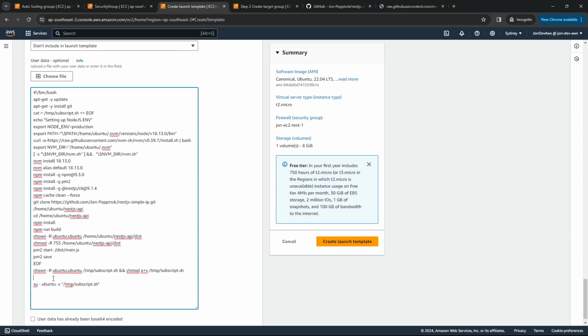So just to shorten that out a bit, we'll just check over everything and just recap. So we've got the hashbang bin bash. We update all of the Linux packages. We install Git. We create a subscript. Then we go ahead and we export some environment variables so we're able to build things.